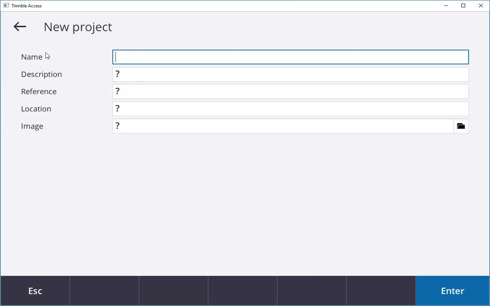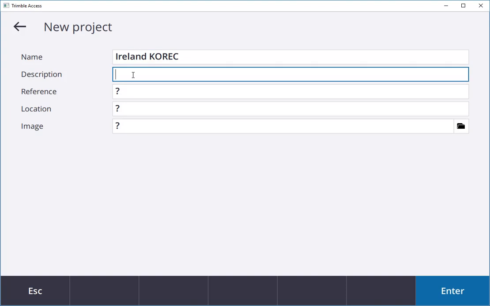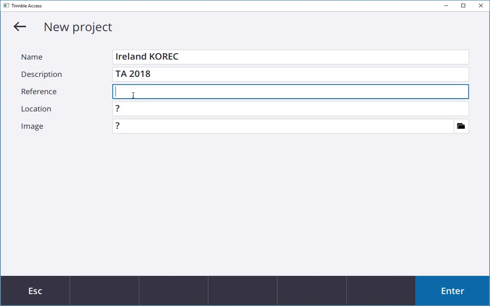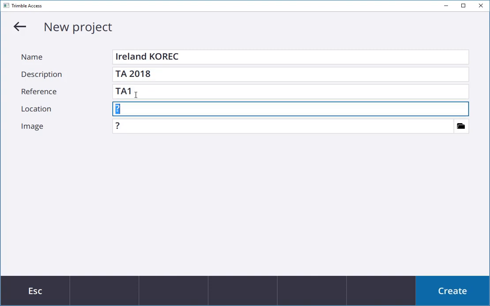So I'm going to give this a name, just call it Ireland Cork. Description, Trimble Access 2018. In here we can give it a reference name, so TA1, and we can even give it a location called Ireland, and we can also give it an image.